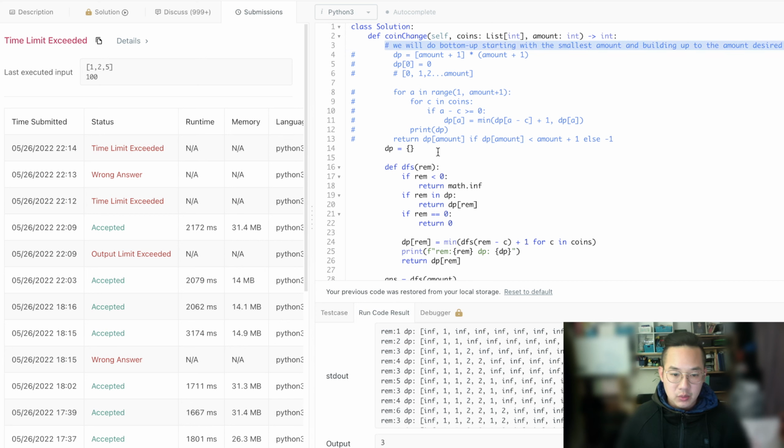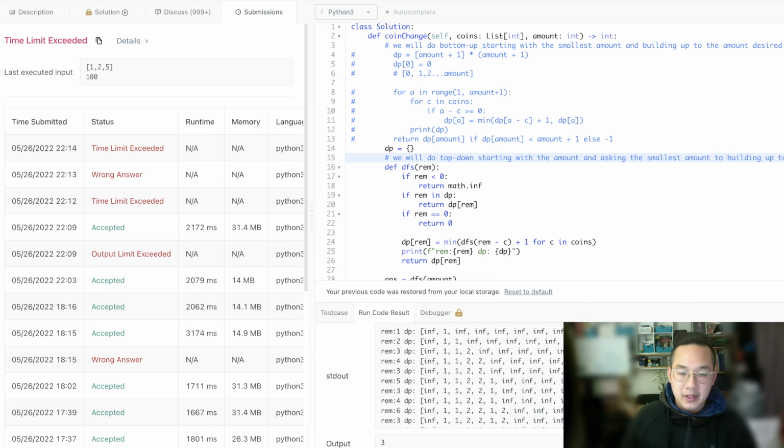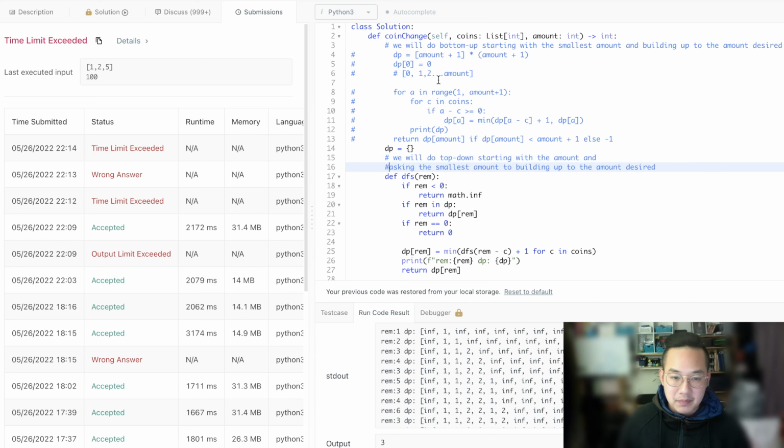And here we will do top down, starting with the amount and asking the smallest amount to build up to the amount desired. Yeah, okay. Hopefully these comments will help next time I do this problem.